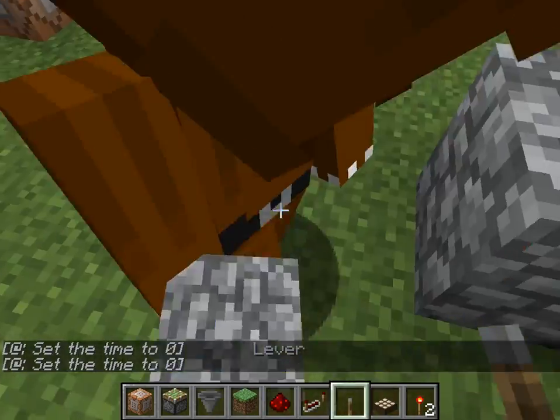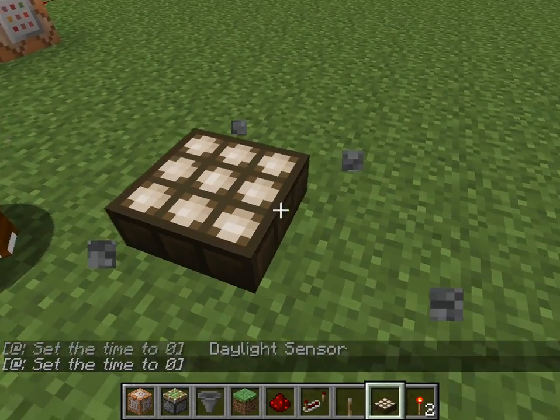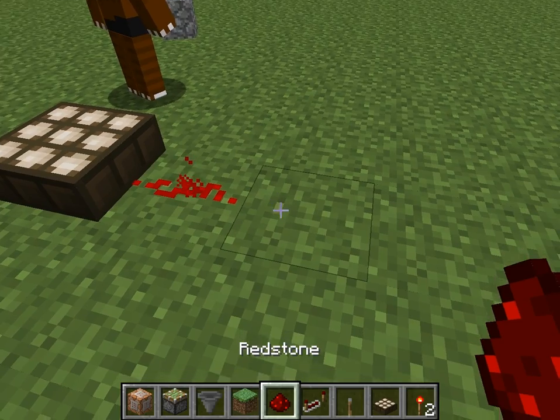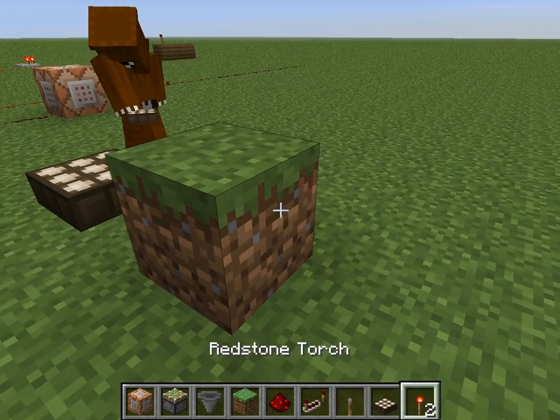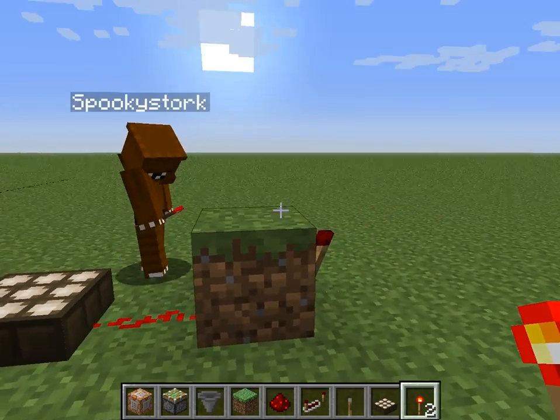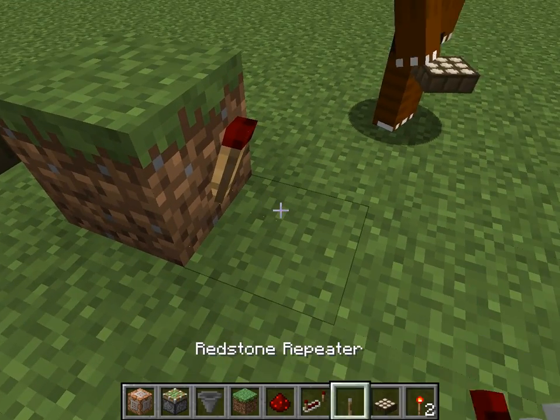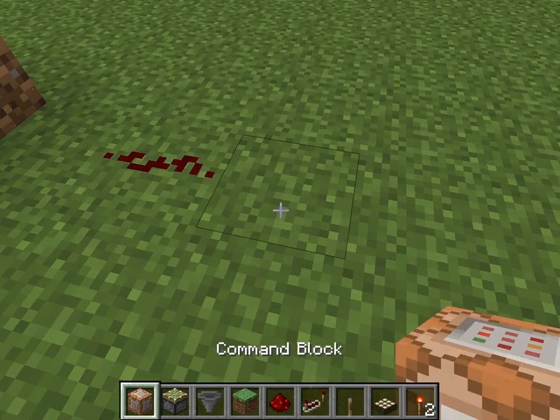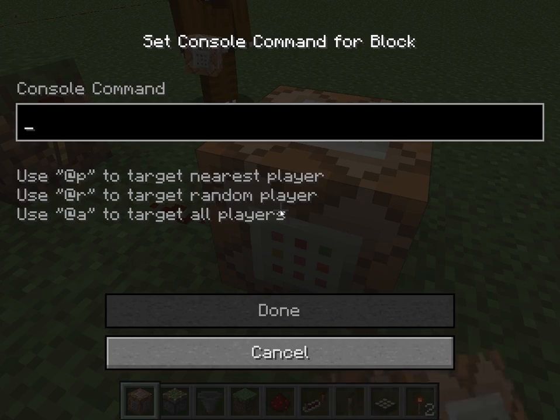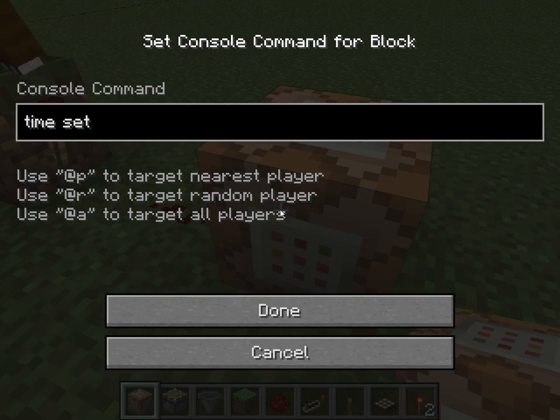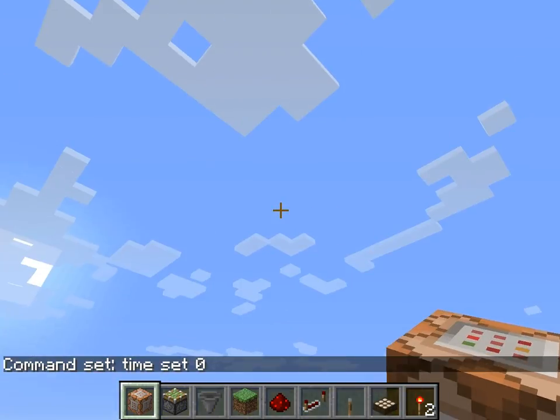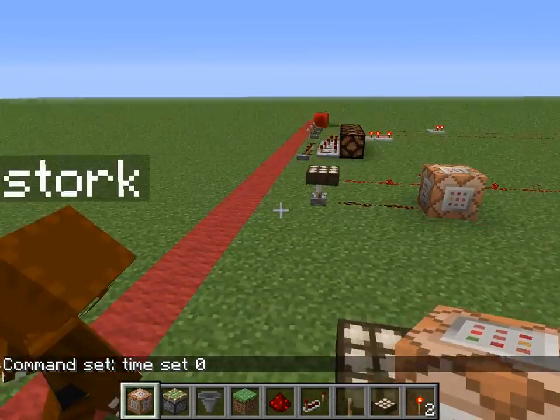This is an always dayinator. Let me make it. Okay, and then redstone here. And as we explained a few minutes ago, apply power to that. It turns off, and then you put that there, and then you put a command block, and then on the command block, time set 0. So it's an always dayinator. Because set it to night.